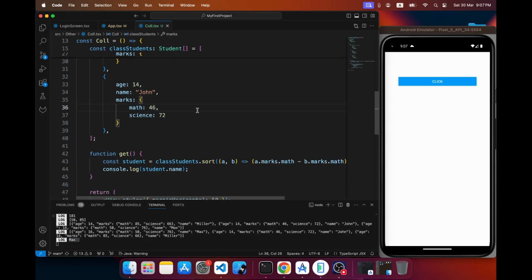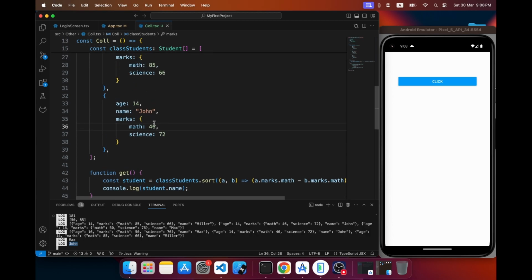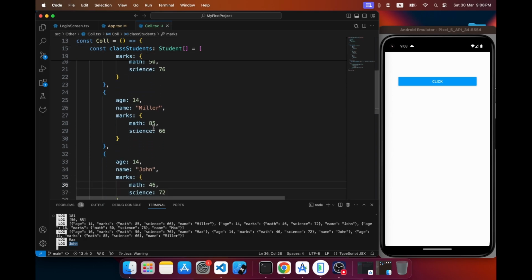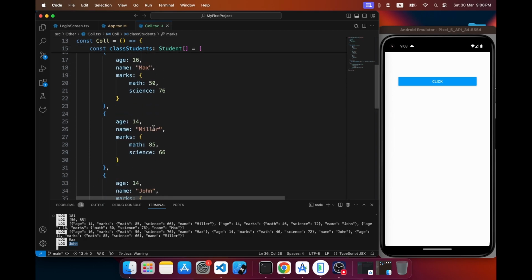All right, let's save this and let's click. All right, so like I said, we are getting the correct answer. So it's John, the one who got the minimum score for the math. All right, so that's one thing. Okay, so let's do another operation.